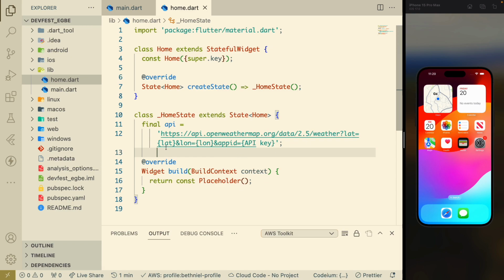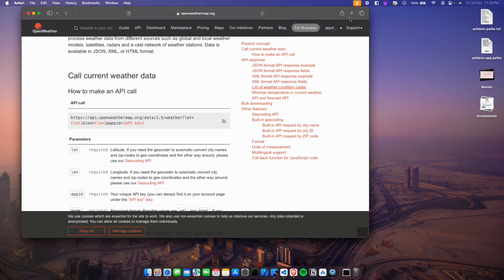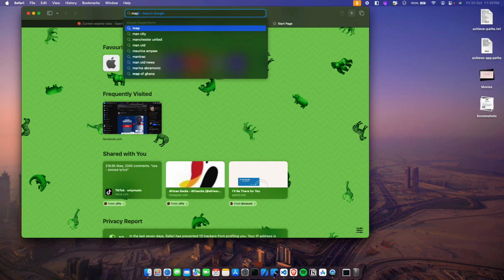Now we need our latitude and longitude. I'm not going to integrate a location picker in this because there's not so much time. So I'm just going to pick a location off the internet, and we can do that. All right, so let me see. Let me go to maps.